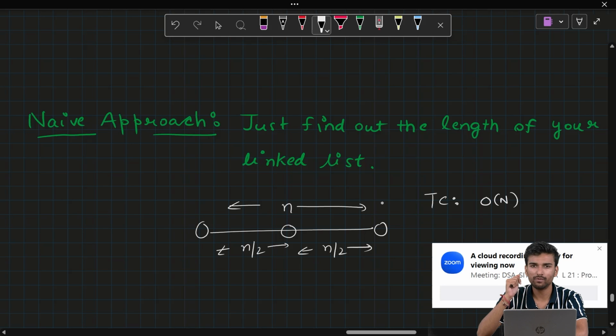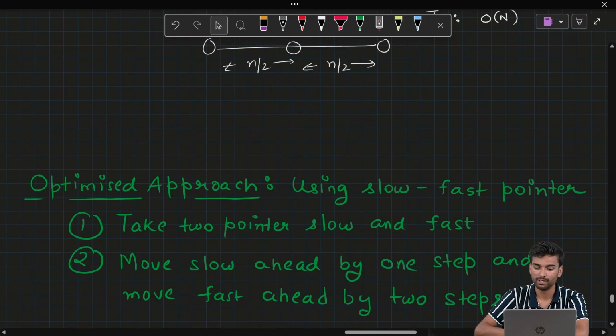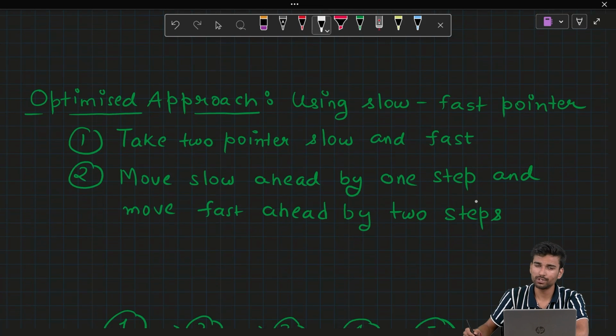But in an interview there will be a follow-up question on this. The interviewer will ask, can you solve this using only one while loop or one for loop, right? Yes, we can also solve this by using one while loop or one for loop. This is our optimized approach, which will only use one while loop.